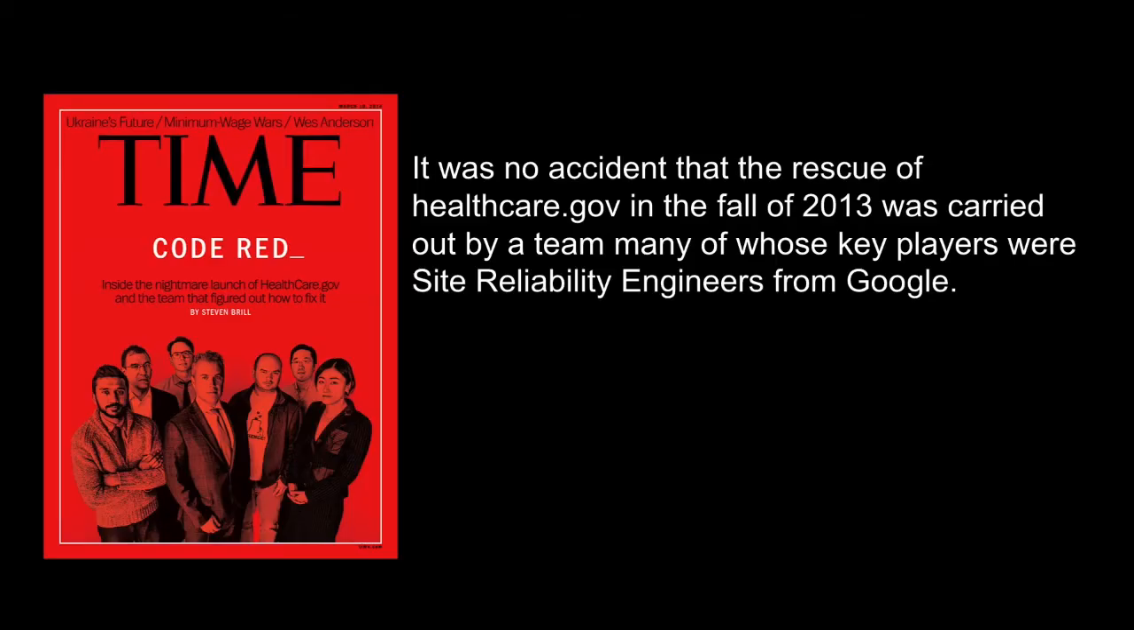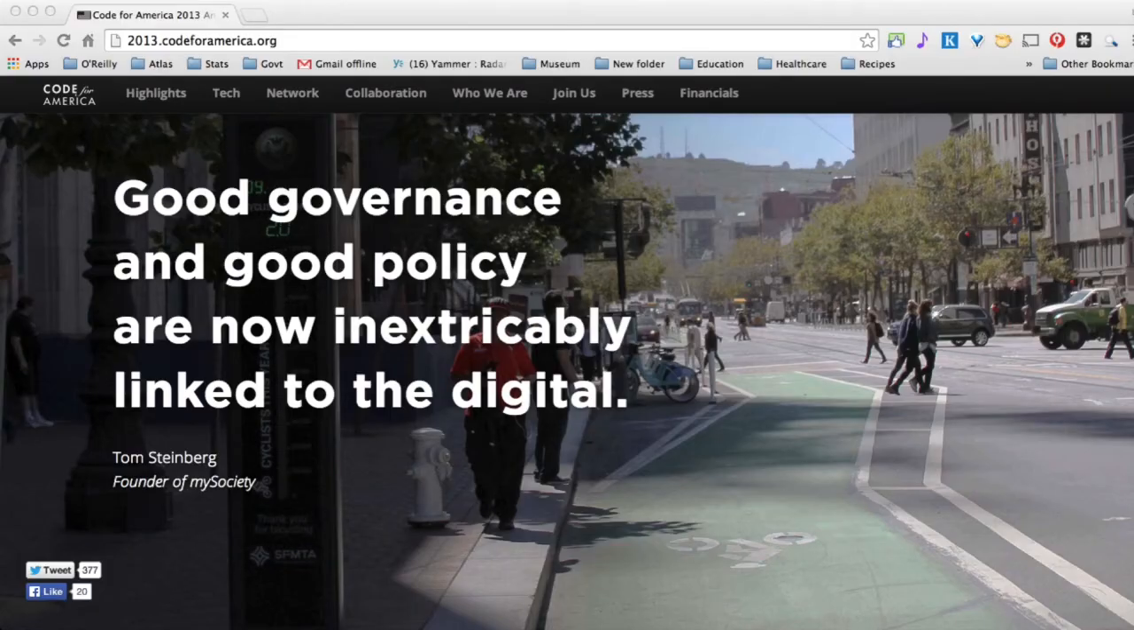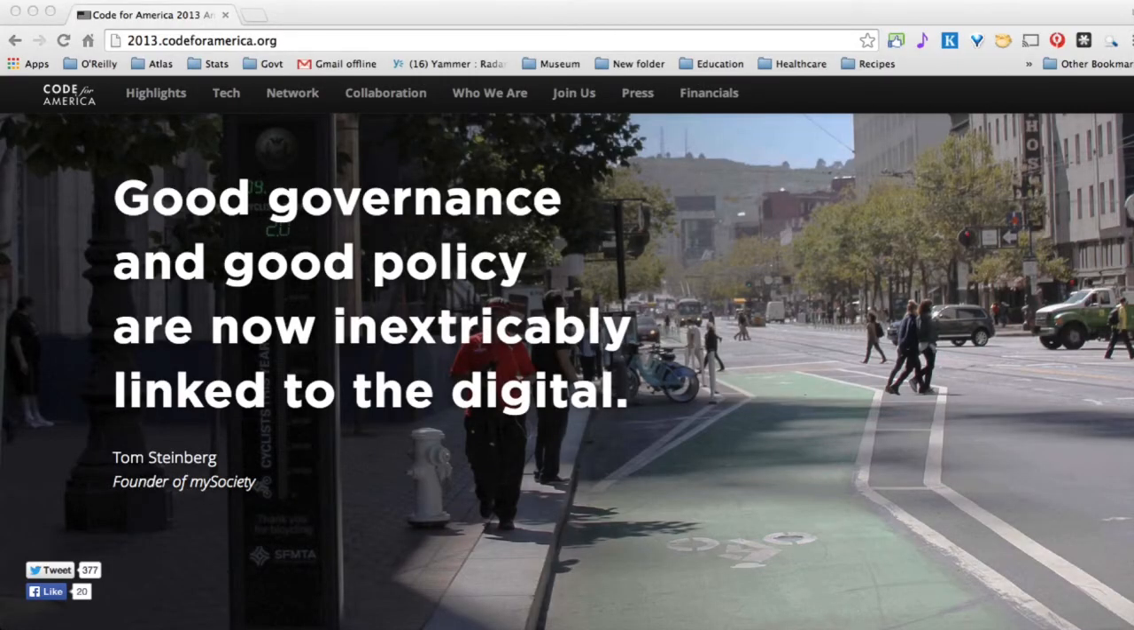And it's not an accident that when the Healthcare.gov site in the United States failed, the team that was brought in to fix it was a group of site reliability engineers from Google. Because in some sense, you can't actually implement a program today, even in government, without this infusion of technology. Now, this insight was actually articulated even before that by Tom Steinberg, who started a nonprofit here in the UK called mySociety. He said good governance and good policy are now inextricably linked to the digital.